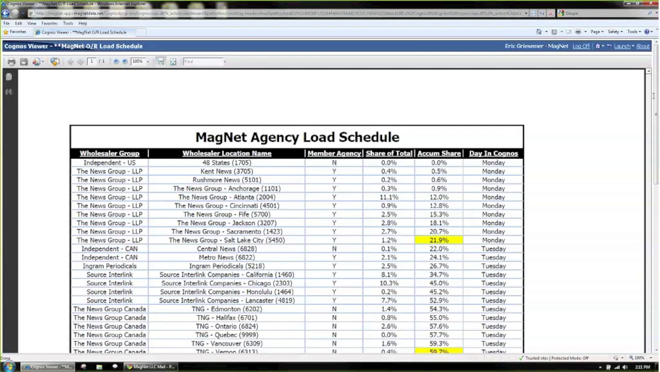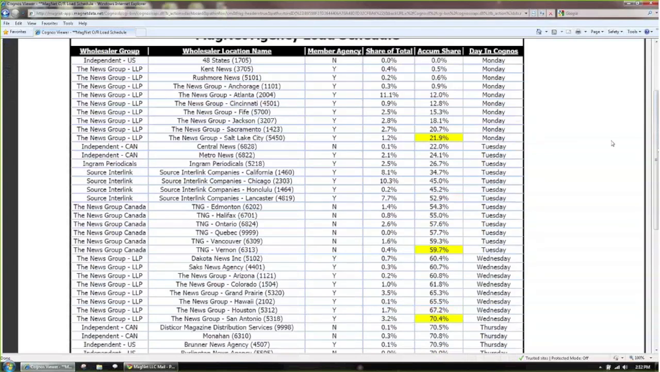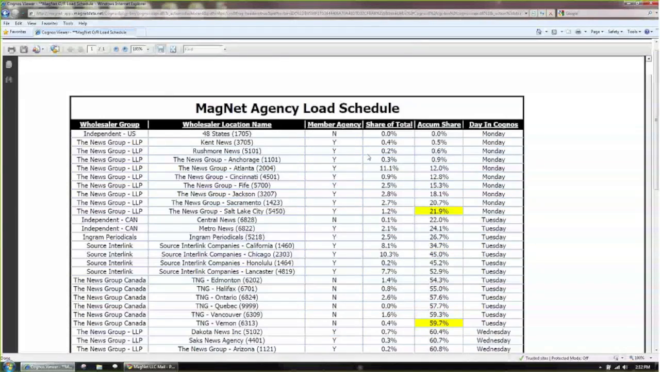This document is available in every one of your dashboards in the wholesaler O&R folder. As I scroll through here, you will see all of the wholesalers that we currently have, as well as the date all the way on the right that we're loading that data into our database. So if you ever want to know when News Group Atlanta goes into the business intelligence reporting tool, this document is there for you to reference.